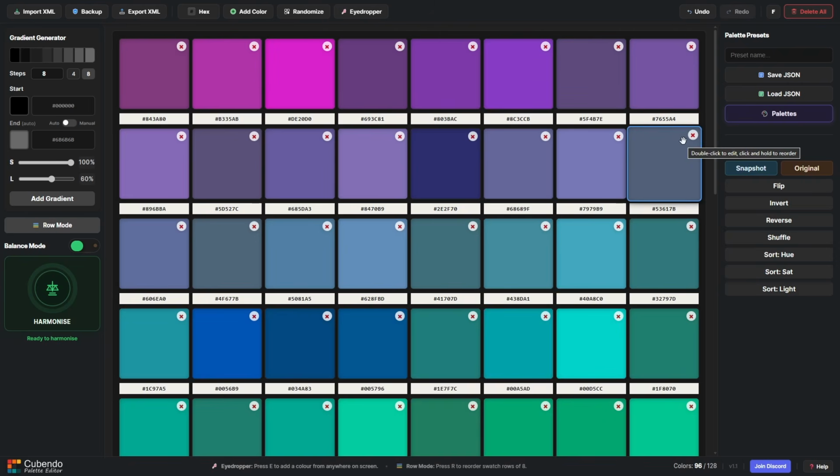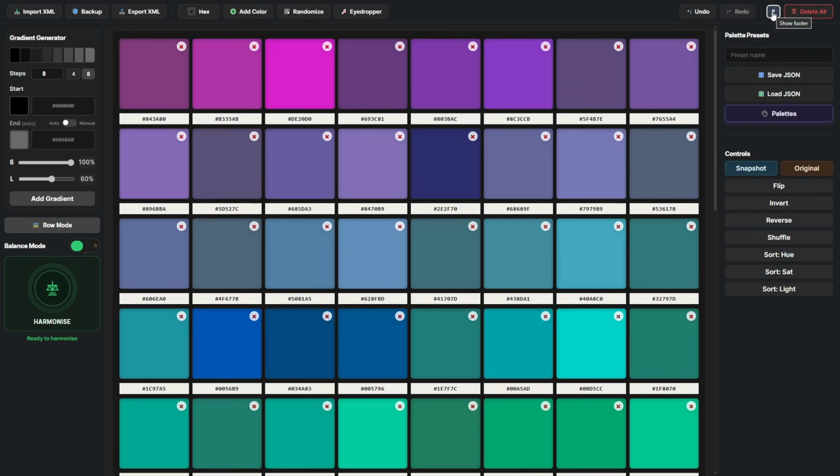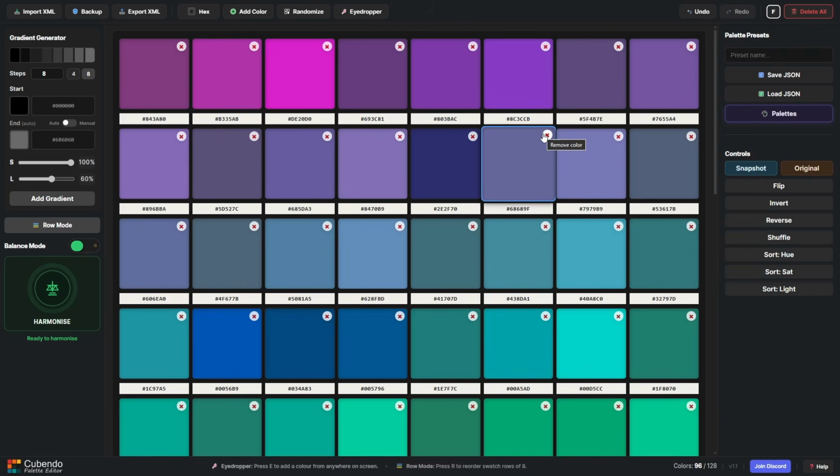Additionally, if you want to hide the footer because you want some more screen real estate, you can just click on the F up here and it will hide it completely, like so, and you can always bring it back if you want. There's been some other little tweaks to the UI, but not really worth mentioning in this video.